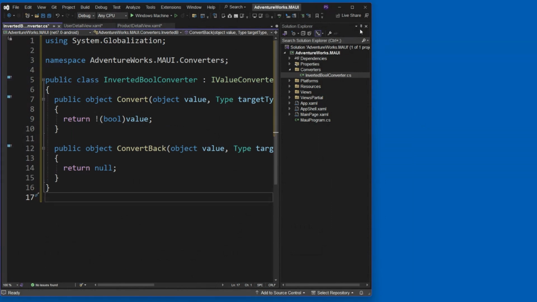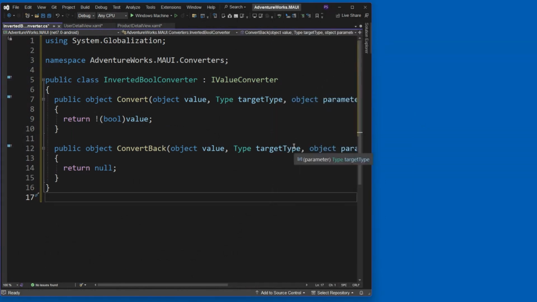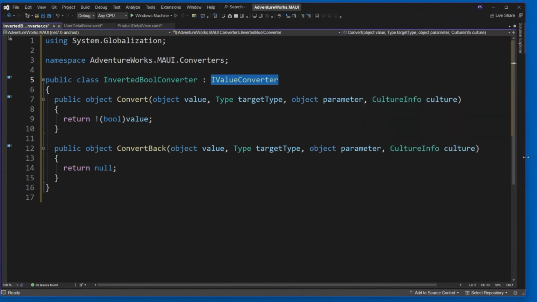A converter is very simple. It implements this interface called IValueConverter, and it has two methods. This interface is really simple. It has a Convert and a ConvertBack. 99% of the time, you're only going to write code in the Convert, not the ConvertBack. For ConvertBack, a lot of people just throw an exception or return null. Very rarely, I think I can remember one time I had to use the ConvertBack.